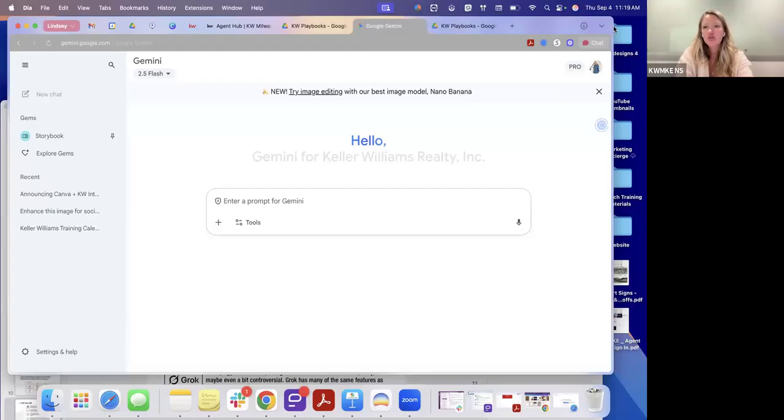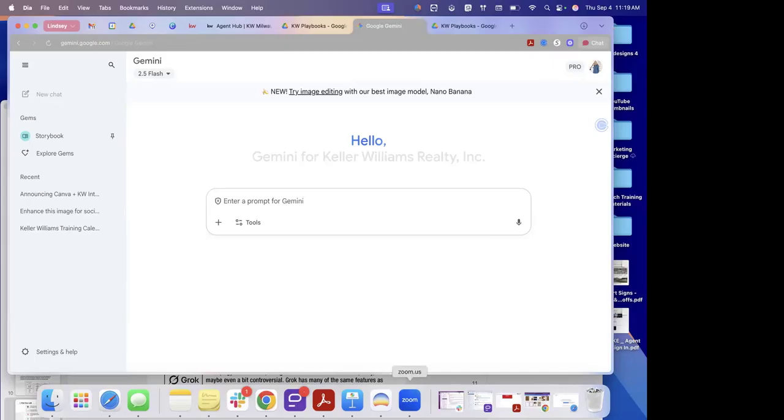Does anyone on here use Gemini, and have they used it through their KW account? Just curious. I didn't even know we had the Pro version through our KW. I had it separately, but that's cool. Yeah, honestly, I didn't even realize that until about a month ago, and I was like, why am I not using this like I should, especially for image creation and uploading files, which I think is really nice. So I just want to make sure that people are aware of that.